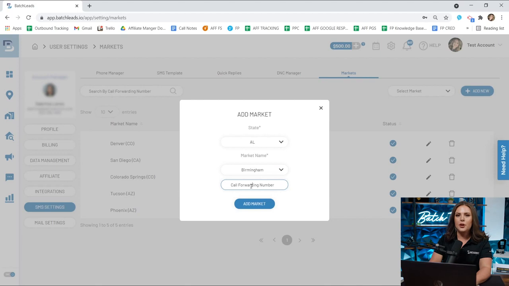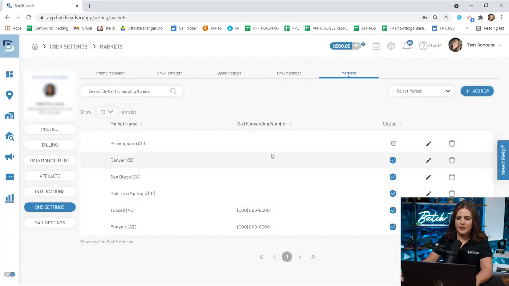And then here you're going to put your call forwarding number. What this allows you to do is when someone picks up the phone and calls the number that you're texting them with, it's going to get forwarded to this destination. So as I'm sending out messages, I can put my phone number here, and when they pick up the phone and call, it'll get forwarded to my phone. I can go ahead and answer it right then and there. So you're just going to click add market. There we go. And then you can see we've got Birmingham, Alabama.